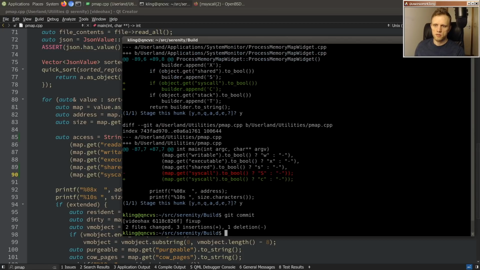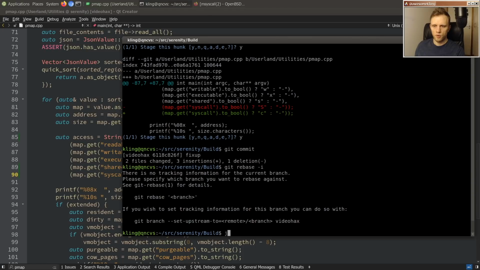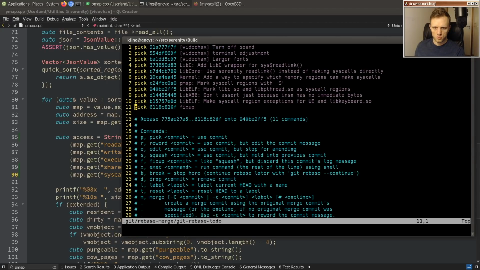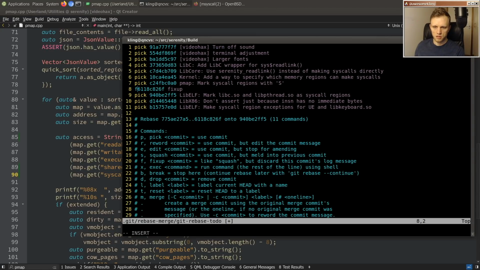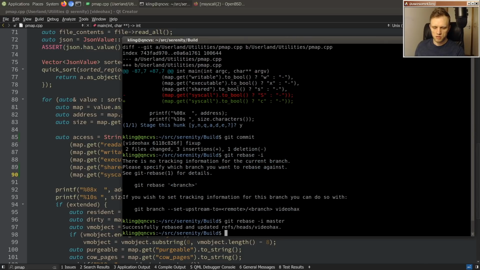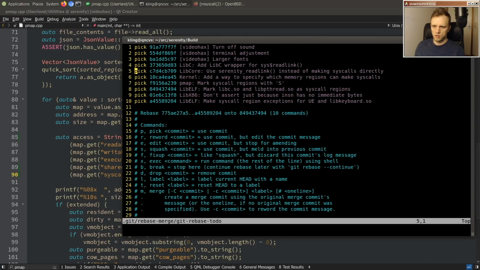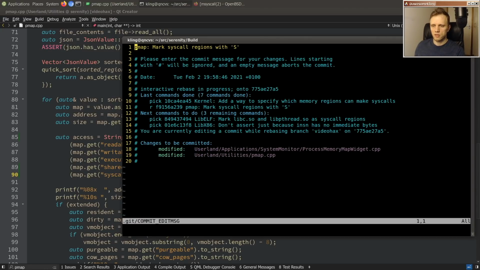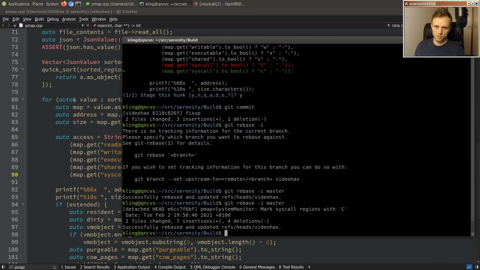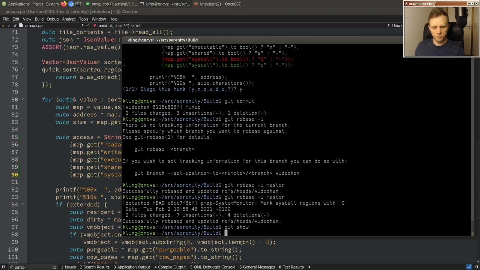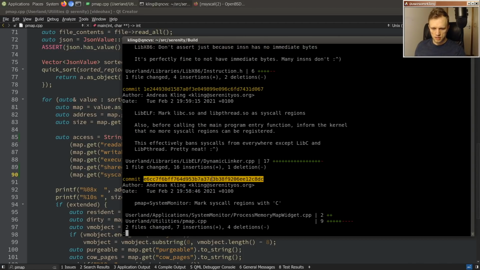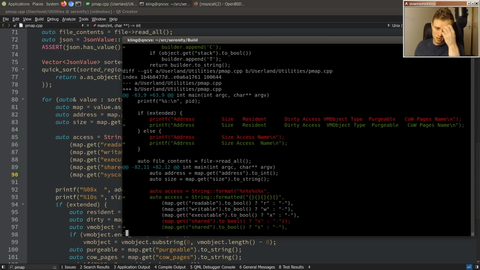And let's turn this into a fix-up. So let's put that here, a fix-up, and reword. I think that's basically everything that I wanted to do today.